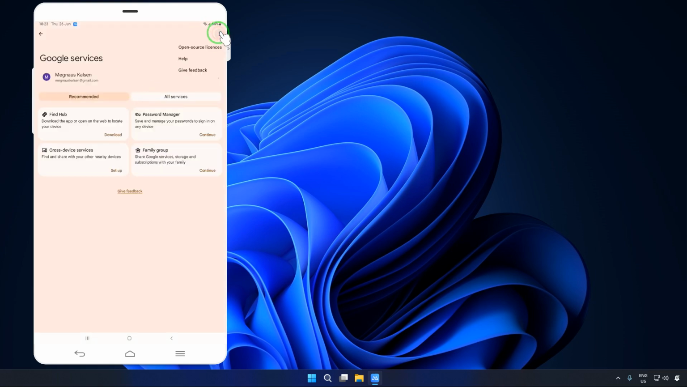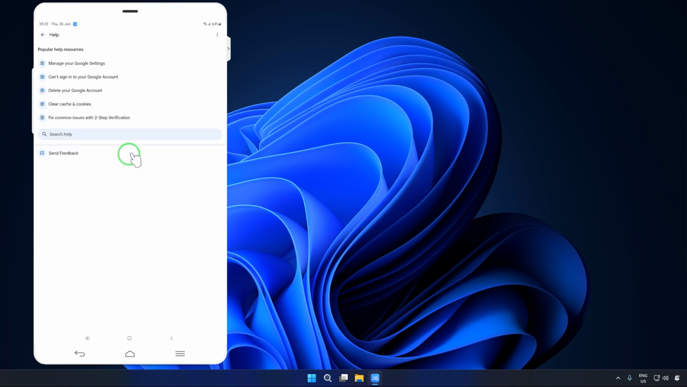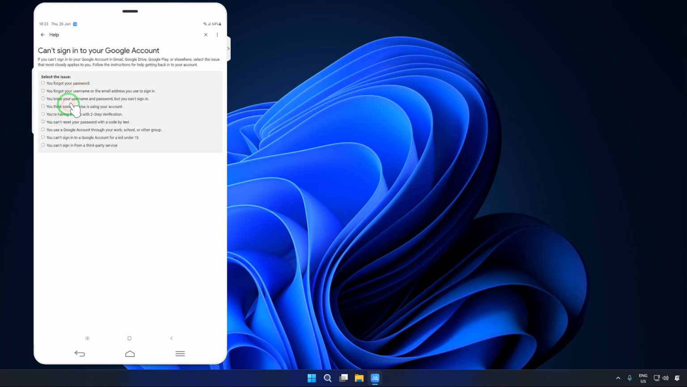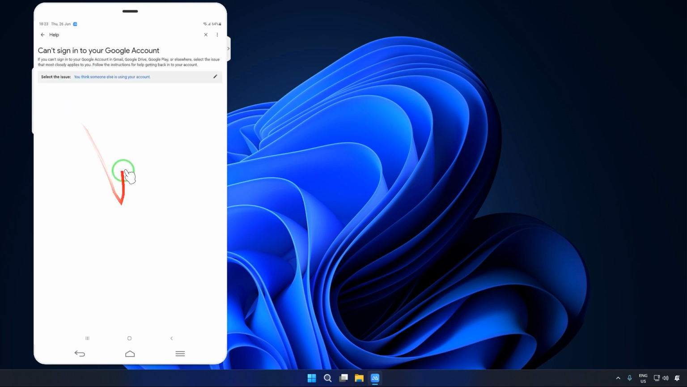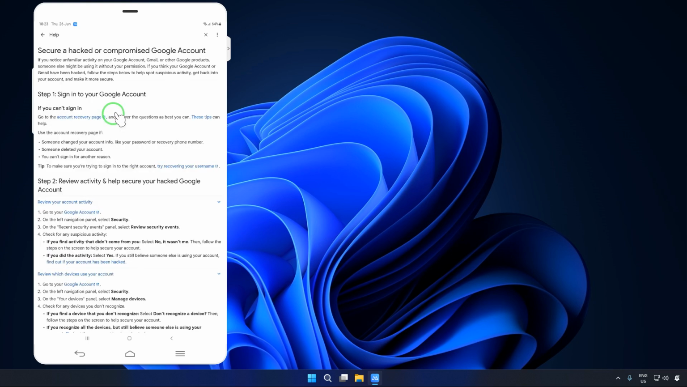In Google there we will come on the three dots. Here we will pick these help options. Now here one more opportunity we will have, that is can't sign in to your Gmail account. Here it is, fine. We will pick this one, and of course we will go for someone else's using these accounts. Now here, yes, we will have to come on just secure this account. It's taking time, so just we will go for it.